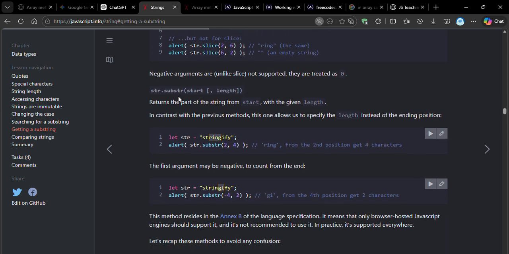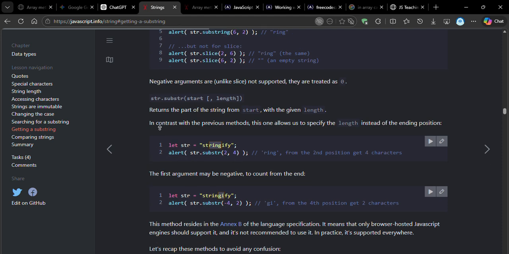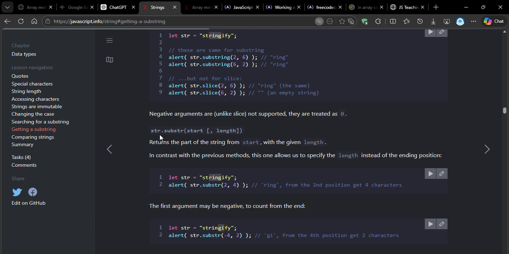And in substr there is only a starting index. We put the starting index in the first argument, and then the other argument is the length, how much length we want from the starting index. So these are the common key points to remember for getting a substring. There is substr, which takes the first argument as a starting value and the second argument as a length.